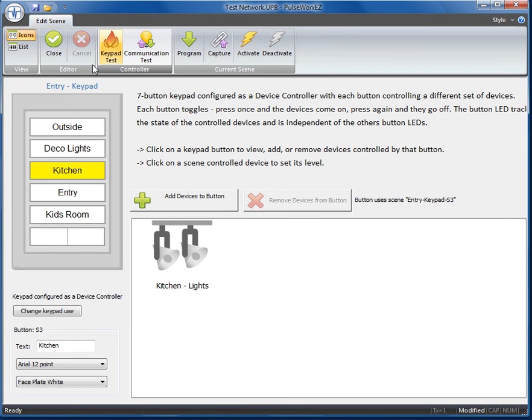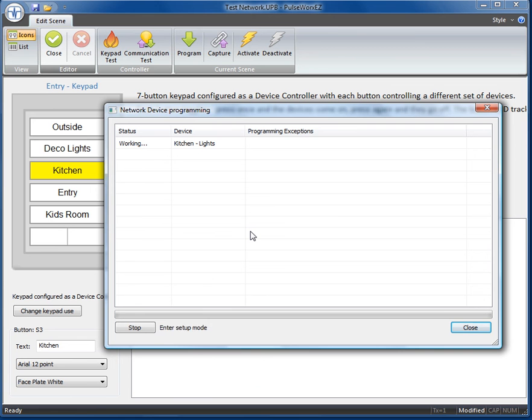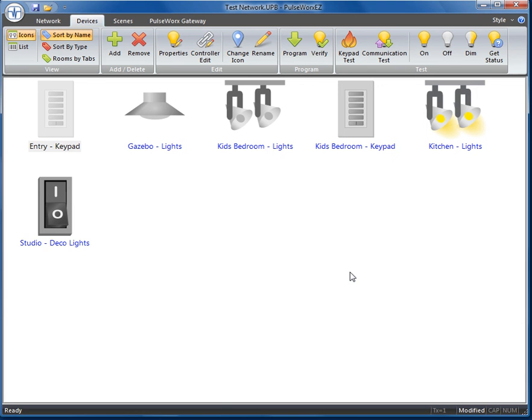When you're all finished, we just go ahead and close. And it says, well, I have devices that need to be programmed. Well, why is that since I programmed before? Well, I've updated the scene level in the kitchen lights. So we'll go ahead and do that. And indeed, it is doing the kitchen lights. And it's going to program that by updating that scene. And it's all been programmed and it's correct. So we'll go ahead and close. And now we're back out. That's pretty much what scene programming is all about.